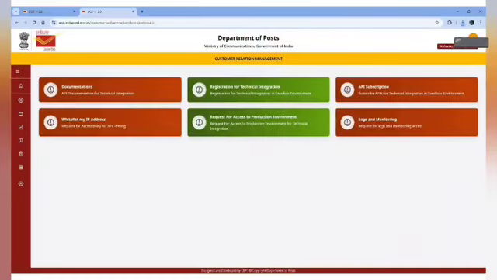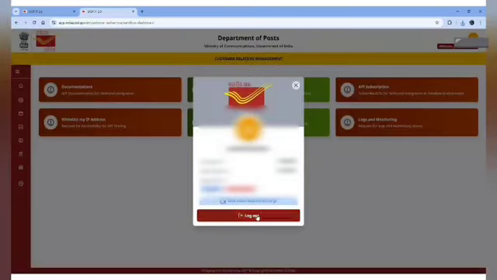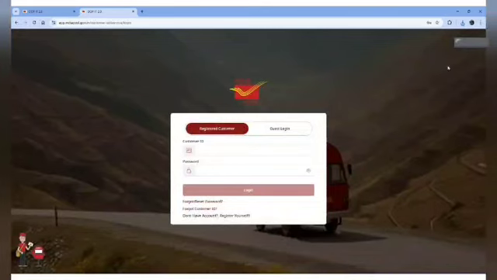Finally, when you are finished working in the portal, simply click on your profile icon in the top corner and select Log Out to exit securely.